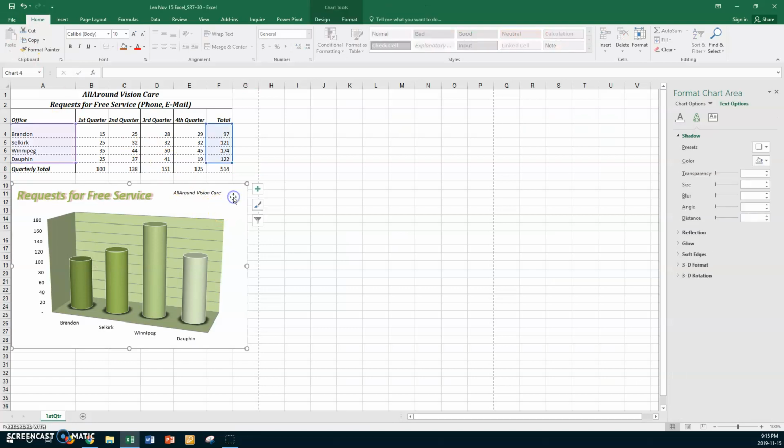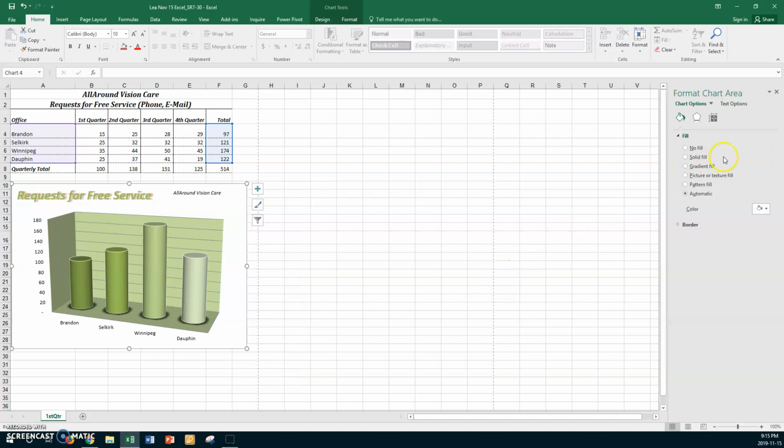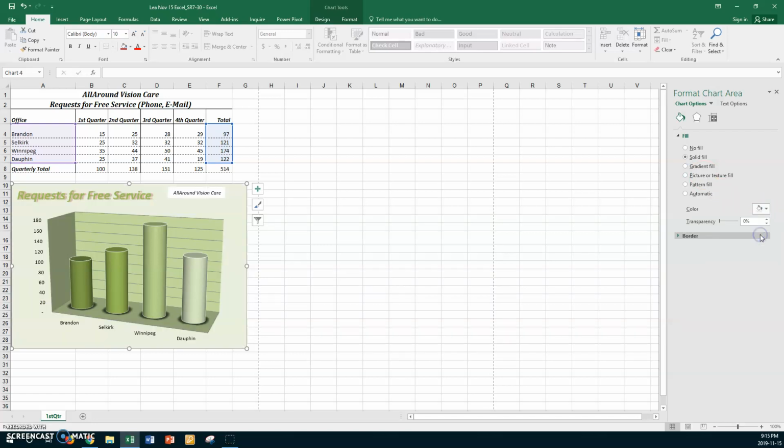So I'm going to go here to the chart area, and I will go back to chart area. I want fill. Hold on here. I'm on my chart area. Right click. Format chart area. There's what I want. Format chart area. And I want fill, and I'm going to choose something really light.